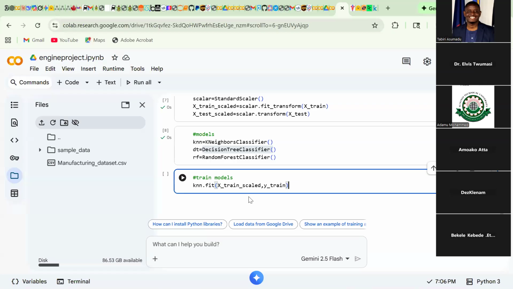I put in brackets, and how is it going to do the fitting? We said, what happens during the training? You show the X, then you show the corresponding Y. So now we are using the X train scaled, right? We are using the scaled data. So X train scaled, y train. What it means is that when you write this line, line by line, every feature will be shown to the KNN and the corresponding Y value, whether it failed or passed, will be shown to it, and it will do this automatically with this fit function.